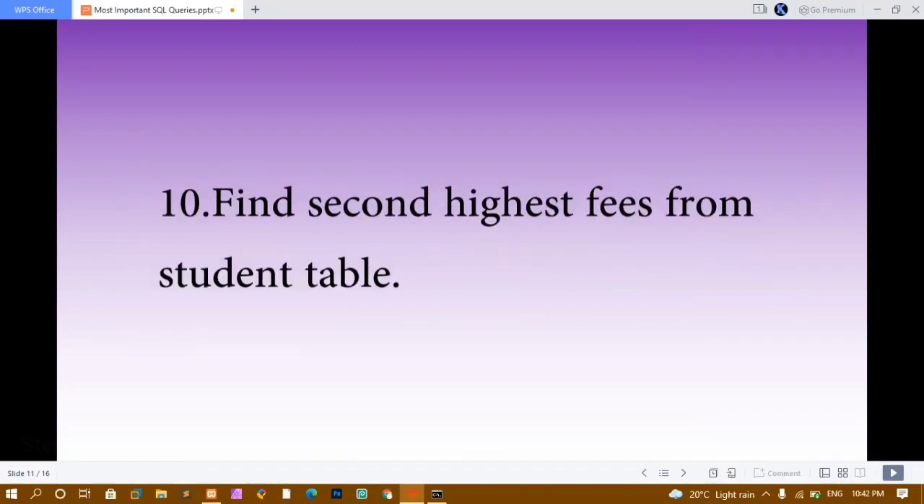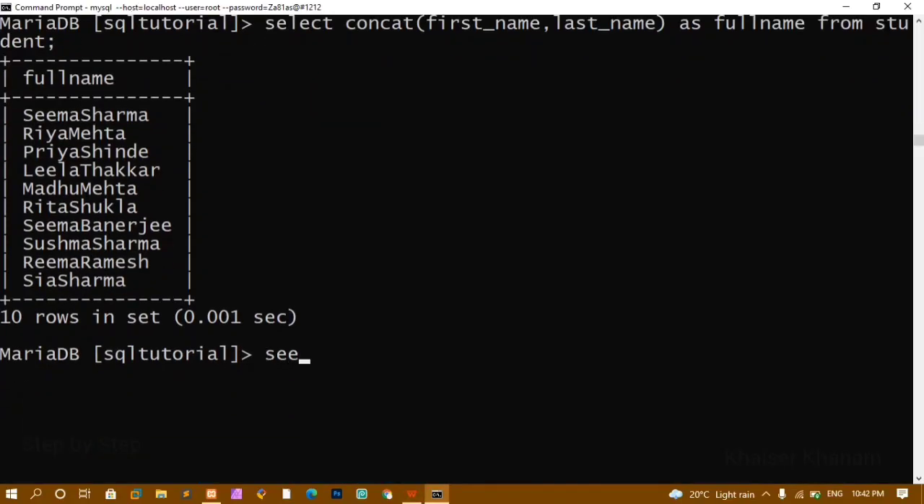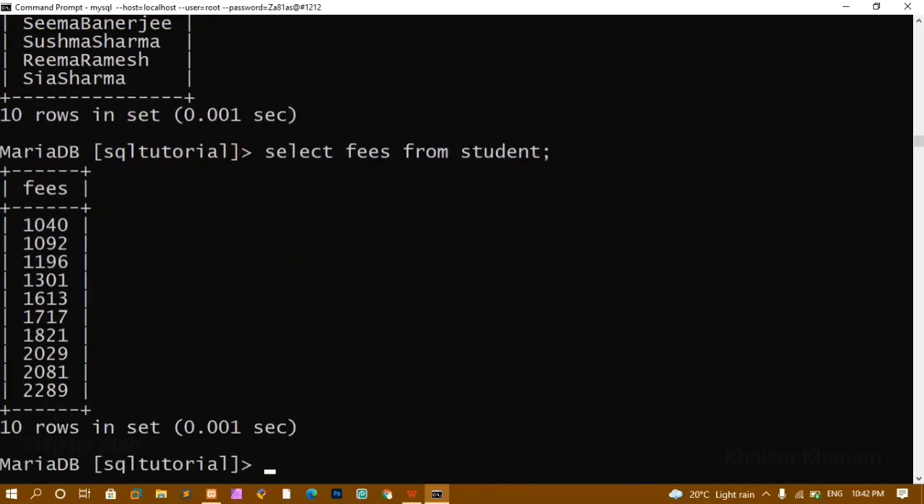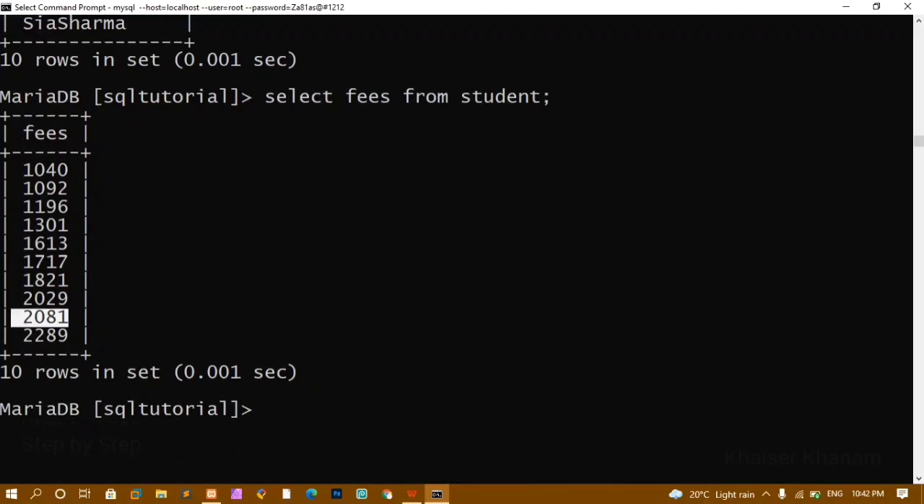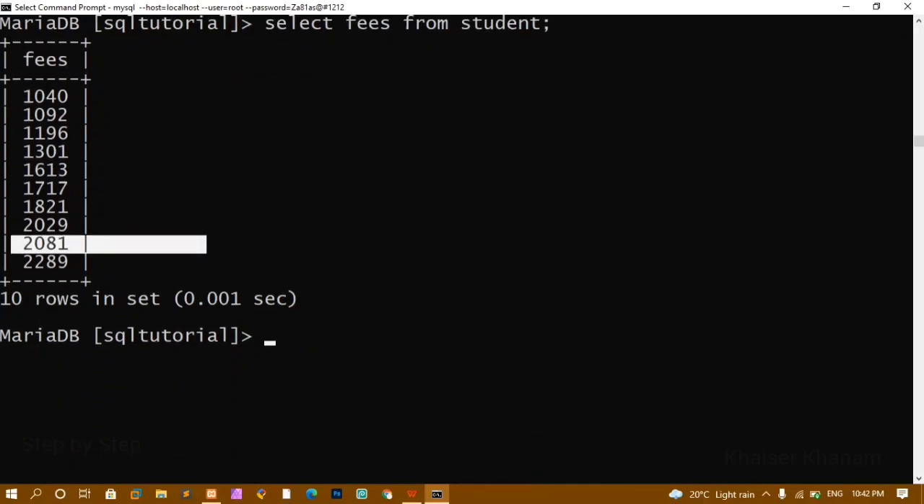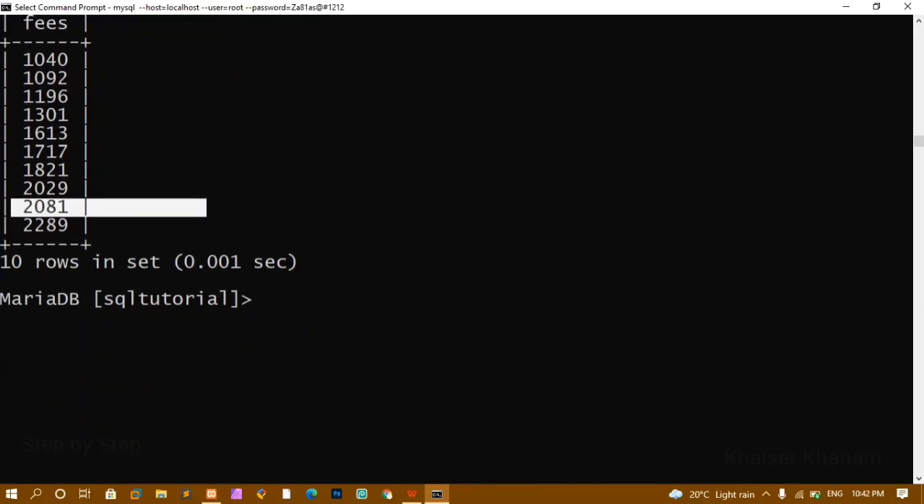Next, we are having this find second highest fees from the student table. Now here if I just select fees from student, I'll enter. Now I just want to find the second highest fees. Now this is the first highest fees, and this is the second highest fees. Now I just want to display this field data. I just want to find which student is having second highest fees inside this database, inside this table.